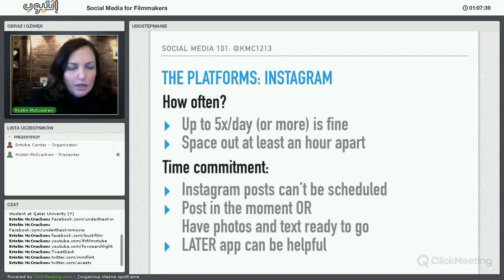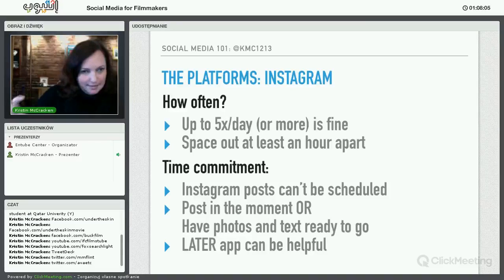Time commitment. Instagram posts cannot be scheduled in Instagram. And you cannot post to Instagram from your computer. You have to do it all on your phone. So what I do is I try to post in the moment. If I'm at an event or somewhere, I try to post right then. Or if I have a post that I did on Facebook that I want to put on Instagram as well, I will text myself the image and text myself the text that I've already written and copy and paste those into Instagram, so I don't have to sit there and retype everything, because it's a little annoying to have to do that.